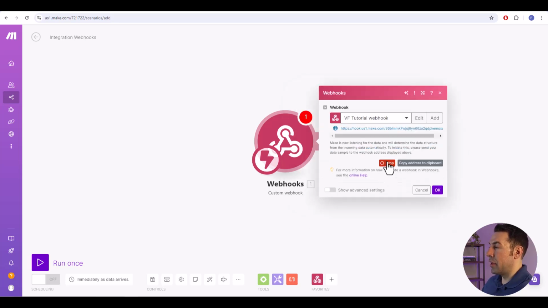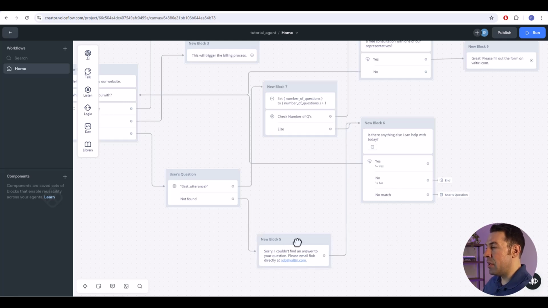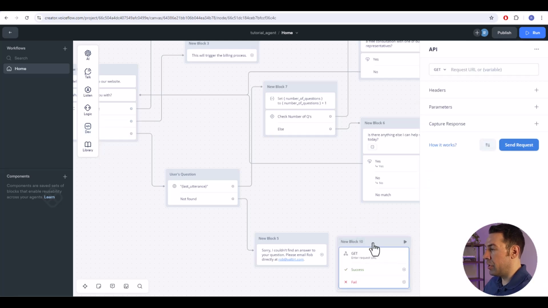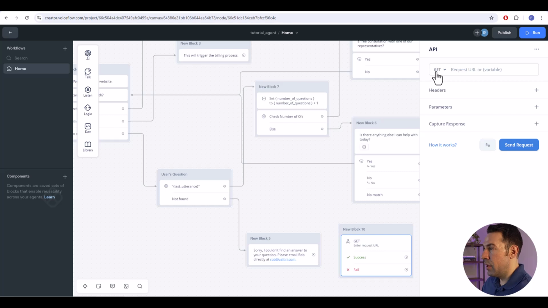And now you'll see this little icon running that it is listening for the data, and it'll determine the data structure from the incoming data. So what we want to do is copy the address of this webhook to the clipboard. So it's now copied. We'll navigate back over to Voiceflow. And here we want to set up an API step in Voiceflow. So we're going to go ahead and delete this connection here after we say we're unable to find an answer to the question. And we're going to go over to the Dev menu and API, and we'll click and drag that over here. And if you're not familiar with all this, the HTTP methods, GET, POST, and all that, don't worry about it. We'll go into it in more detail in a future video.